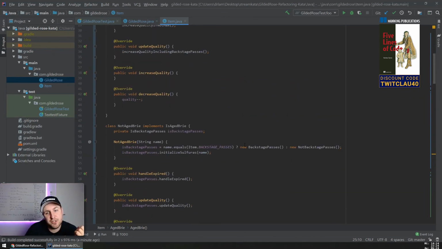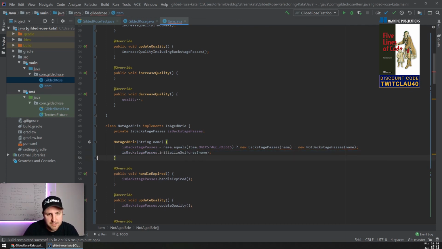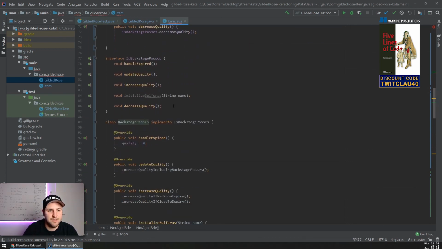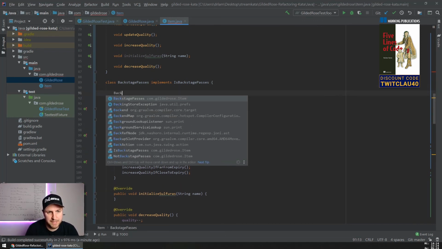This is fair, and it's awesome because now, in any case where we have a constructor like this, we call this one, which means we can push this one into the constructors, which was what we were going for all along. Let me just take the name here and then put it into the constructors of these classes. So let's go down here and make a constructor, which would be backstage passes.